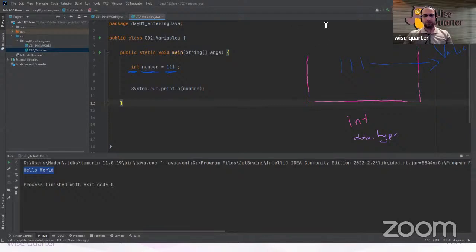Oh, yes, thank you very much. It will be 111. Because actually, I'm not trying to print the word number. I'm trying to print the value of it. I'm saying print the number, and inside of this box, there is 111. So it will print 111. As you can see, 111.